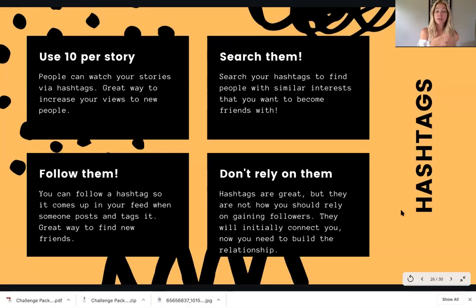In your stories, you can use hashtags as well. You can use 10 hashtags per story. You can make them really small, you can type them out, you can hide them under a sticker, or you can show them outright.